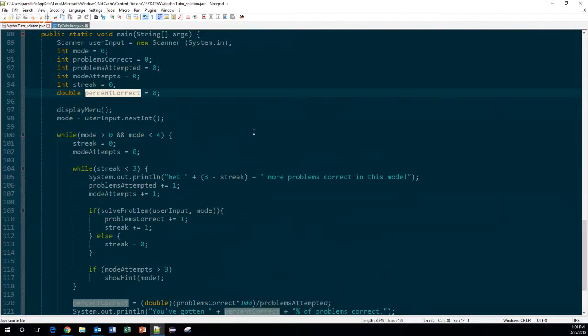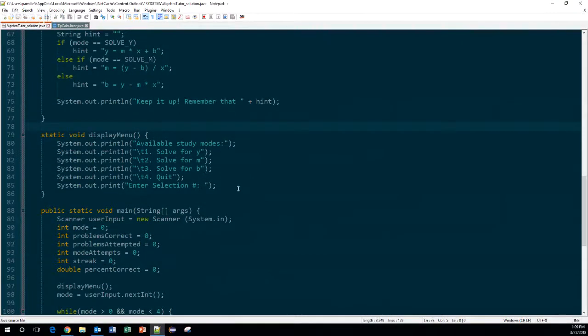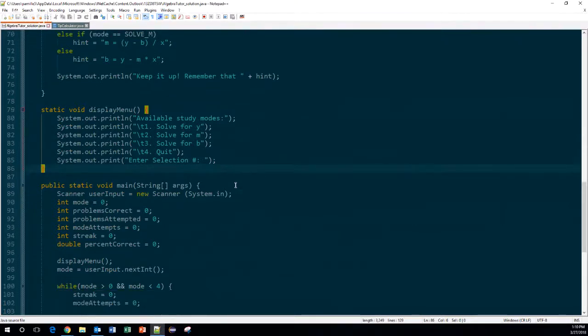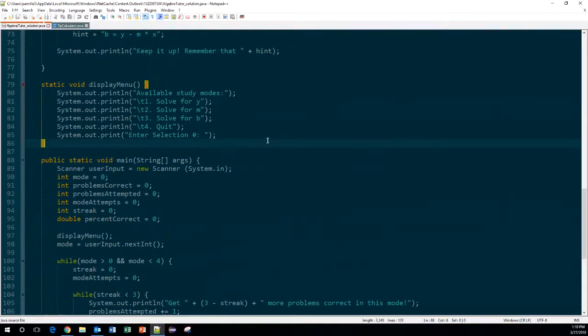So the first function that I call is display menu, and we can go and look at that one real quick. It basically just spits out the available study modes: solve for Y, solve for M, solve for B, and quit. And it says 1, 2, 3, 4, enter a selection number, and that's all that function does. It just prints out the menu in one big block. Notice that it doesn't actually take user input. The first statement after display menu is the part that does that, and that's the one that gets the mode.